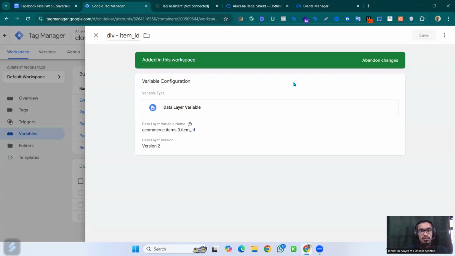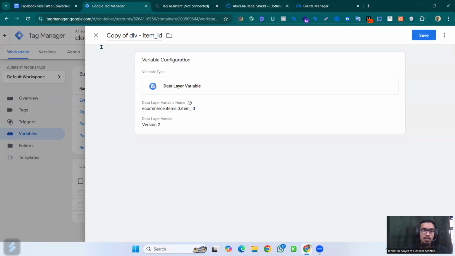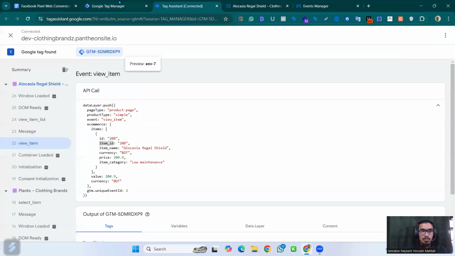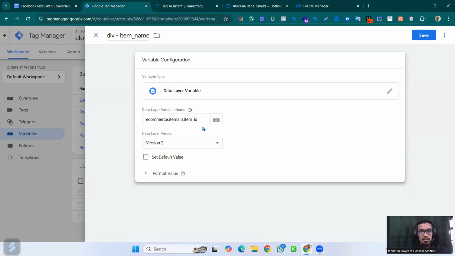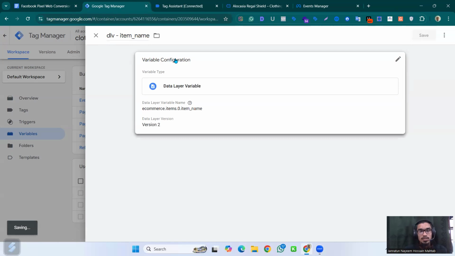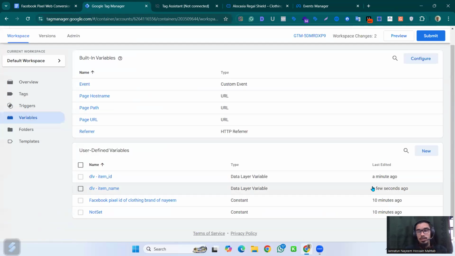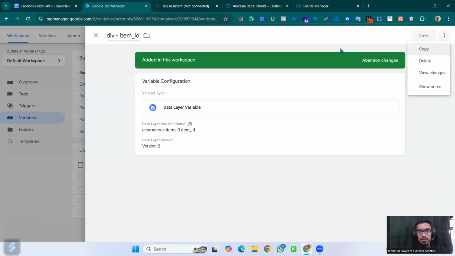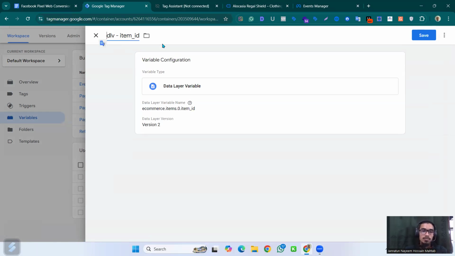Item name, as it is the same, just copy it, and then delete this, because you are going to take just the item name. What is the item name? Just change it in the data layer: item name. So remove the ID and paste just the name over there. Name. You're done. So once again, as they're the same, we have to copy, boom, item.